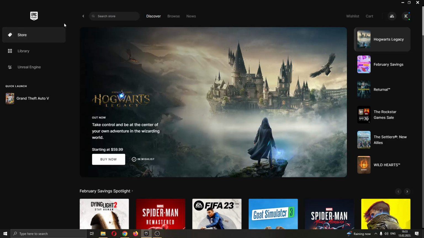The first thing you want to do is open up the Epic Games Launcher if you haven't already. After opening up Epic Games and logging into your account, you'll be greeted by this main page right here where you can see all the games that you have and the games that you can buy on the Epic Store. So if you want to remove some games from your library, all you have to do is do the following.